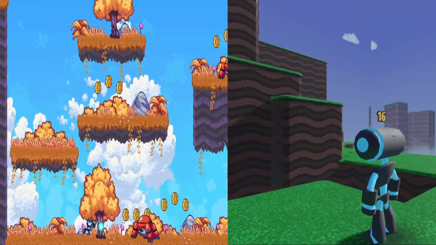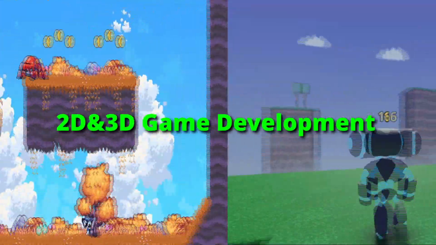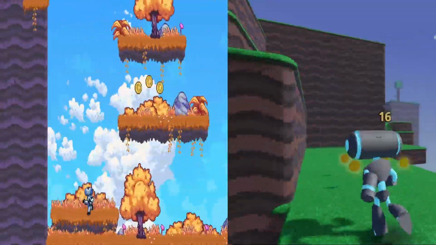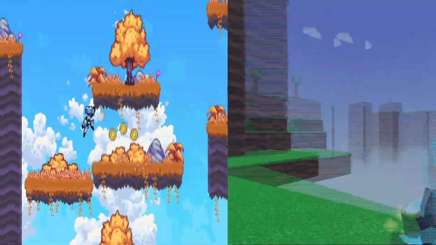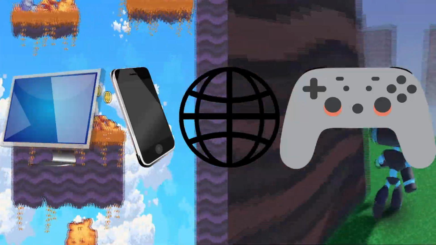Godot is a powerful game engine that supports 2D and 3D game development. Its lightweight design and intuitive interface make it an excellent choice for newcomers to game development. You can create games for PC, mobile, web, and even consoles with Godot. And it's completely free and open source.